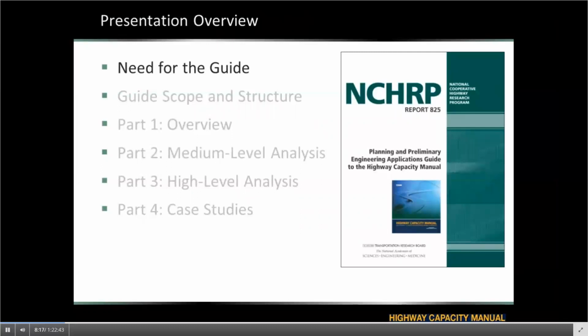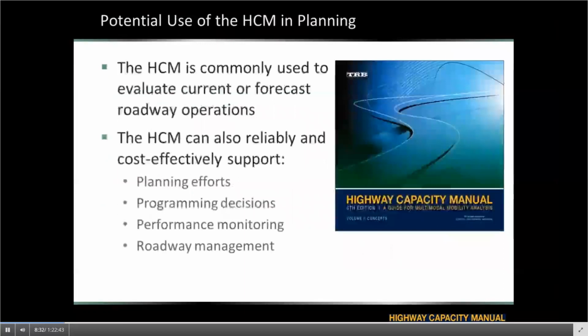With planning in the HCM context defined, we now move into an overview of the Planning and Preliminary Engineering Applications Guide, which we will generally refer to as the guide for the remainder of the presentation. We'll first cover why the guide was produced. The Highway Capacity Manual is commonly used by transportation agencies to evaluate the current or forecasted operations of roadway facilities. Less well known is that the HCM can also be used to cost-effectively and reliably support agencies' planning, programming, and management decisions.